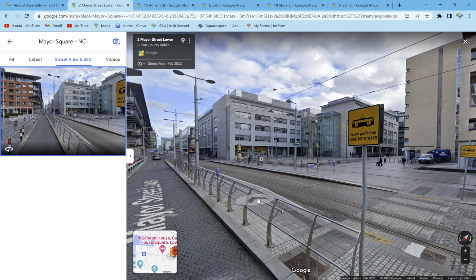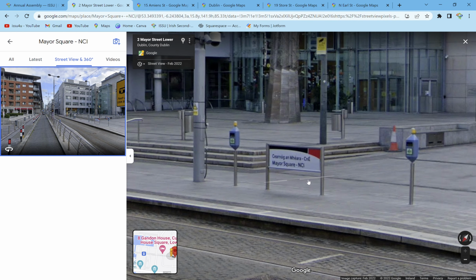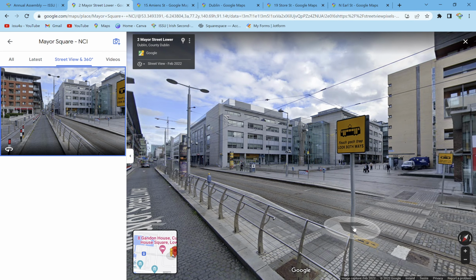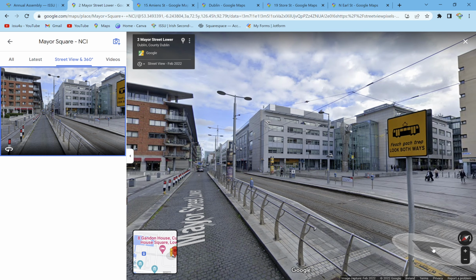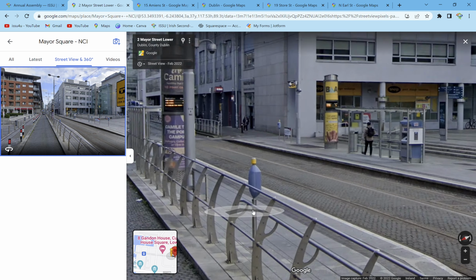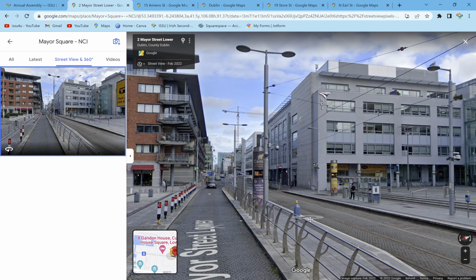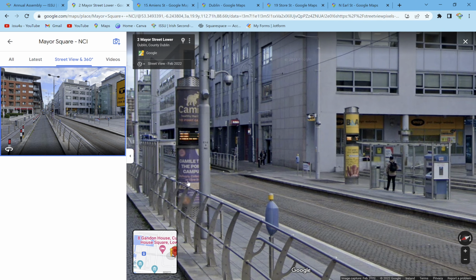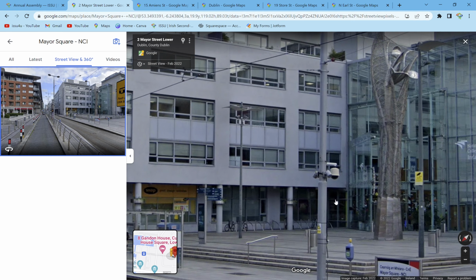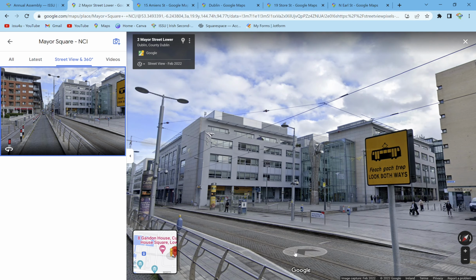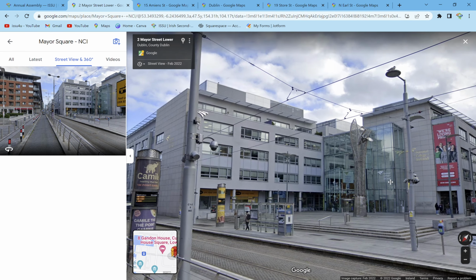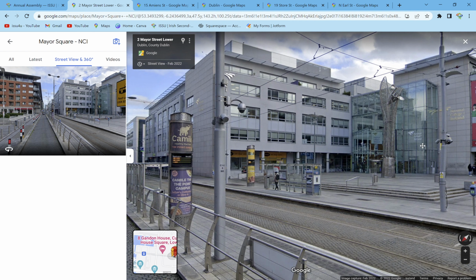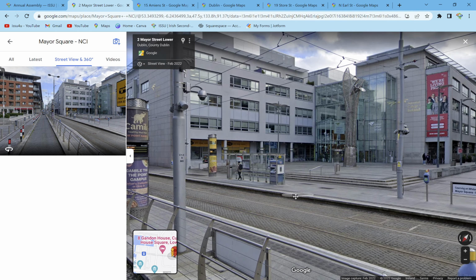Now to show you what that looks like, so this is it when you arrive. So this is Mayor Square or NCI Luas stop on the Red Line. So this is the station, and if you're coming from the city centre, you'll come in on this side of the Luas and you basically just depart here and you just cross over the tram track safely, looking both ways. And this building here is the National College of Ireland. So this is our venue for Annual Assembly this year, so it's very convenient it being on a Luas stop.